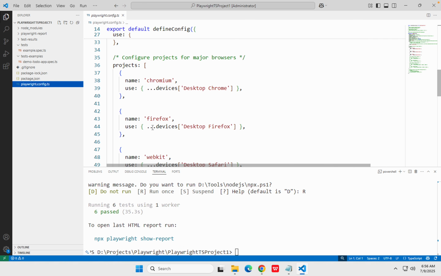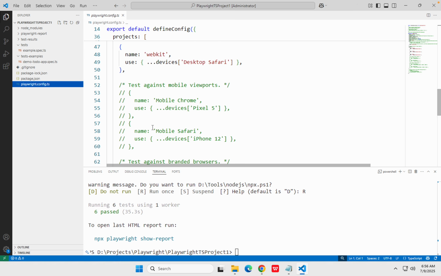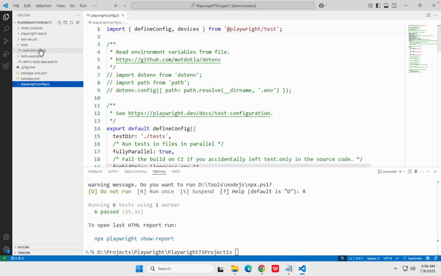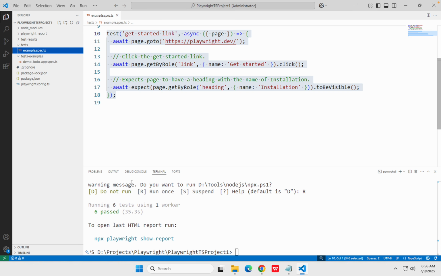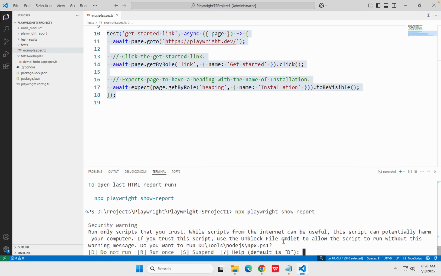So this is our playwright config file where we can add all the configurations. Okay, so this is done, and here we can run this command npx playwright show report to see the report.